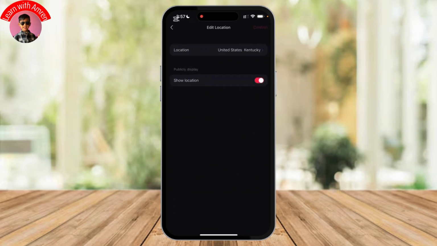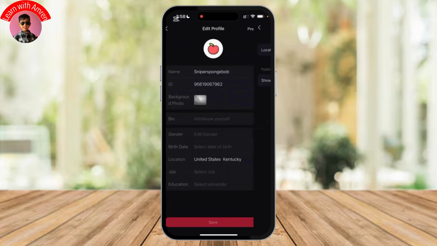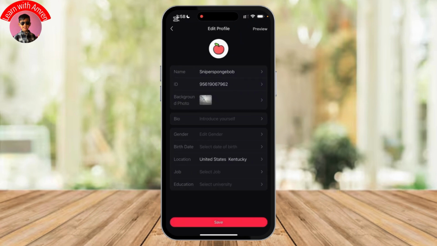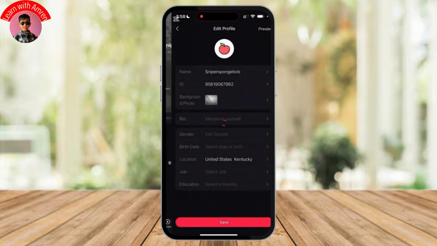And in this section, you can simply see the option labeled Show Location. You have the option to either hide or unhide your location by simply toggling that option on and off. And once you're done with that, simply tap on the confirm shown in the top right corner of the screen. After that, simply tap on the save button.